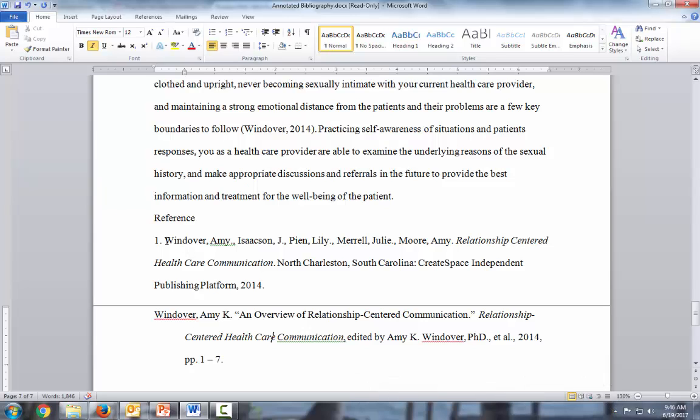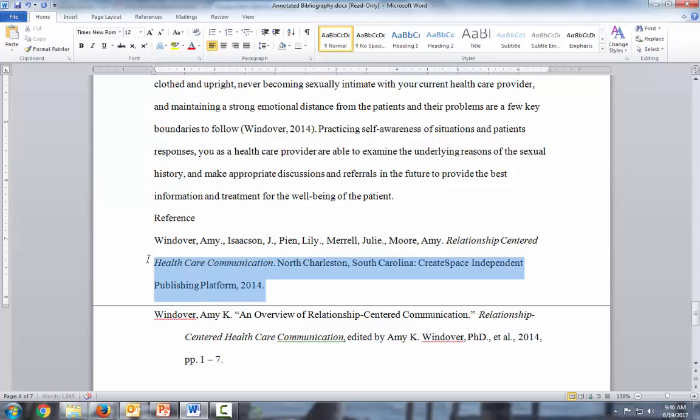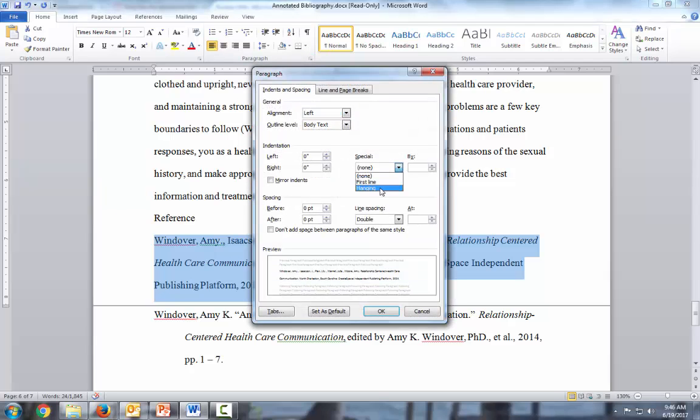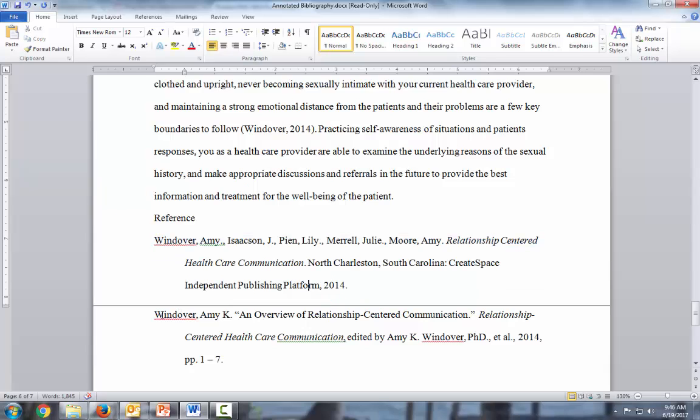And by the way, you don't have to do a number 1. Just move that over, highlight this whole thing. Let's just pretend this was in the right order. Go to paragraph up here, hit hanging, leave it to double space, hit OK. See how it makes it first line all the way over, the other line's indented? That's how bibliographic citations go.